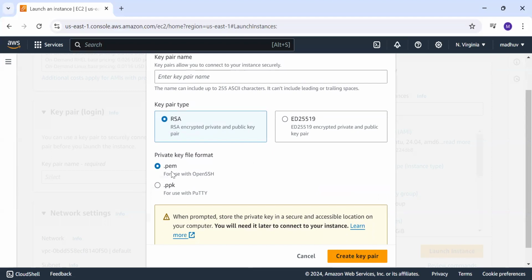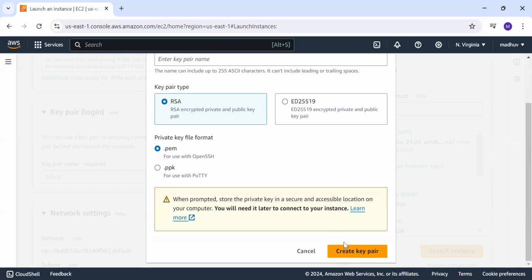PEM is generally used for Linux, and for Windows also if you are using Git Bash, and for Mac operating systems. So for Windows with OpenSSH like Git Bash, for Mac OS and for Linux operating systems we use PEM. And for PuTTY in Windows, we use PPK. I'll show both. For now this is PEM, will download, create key pair.